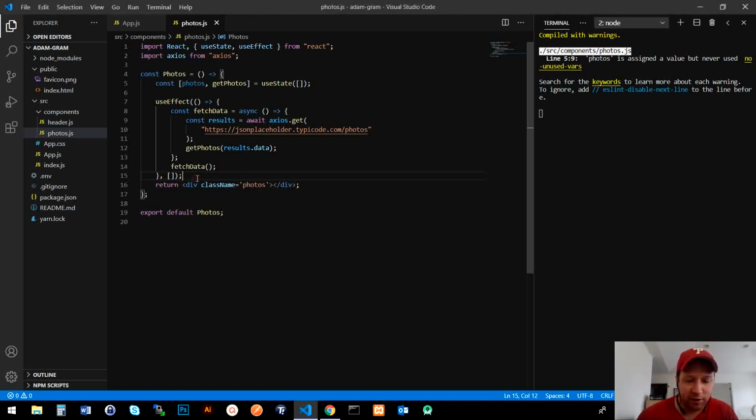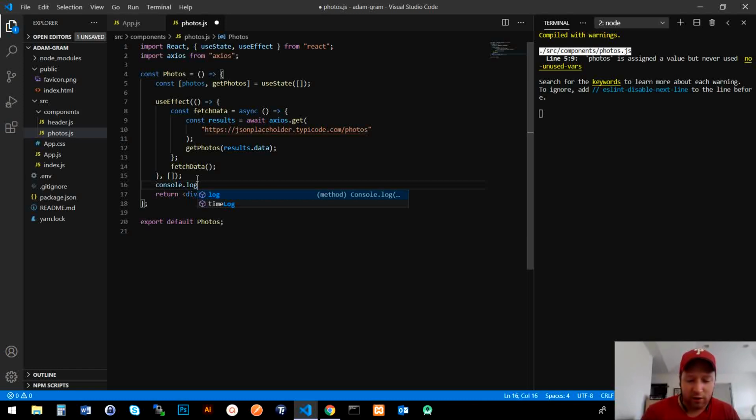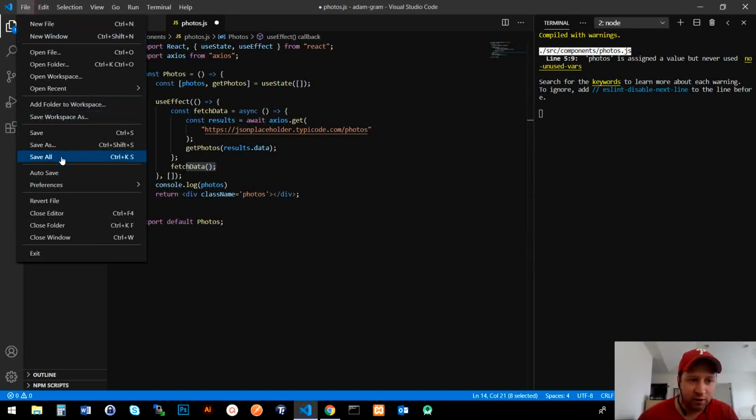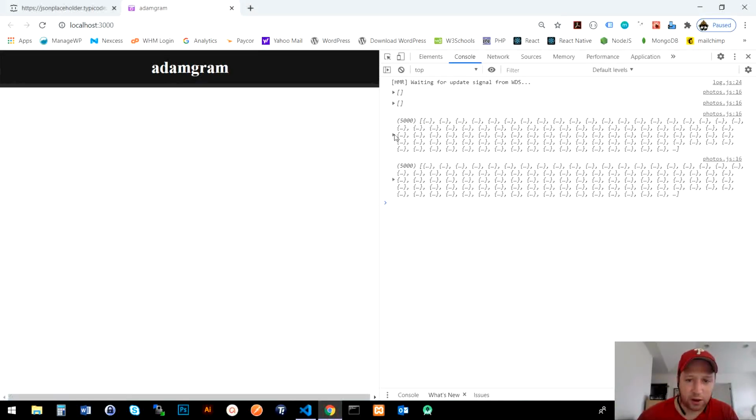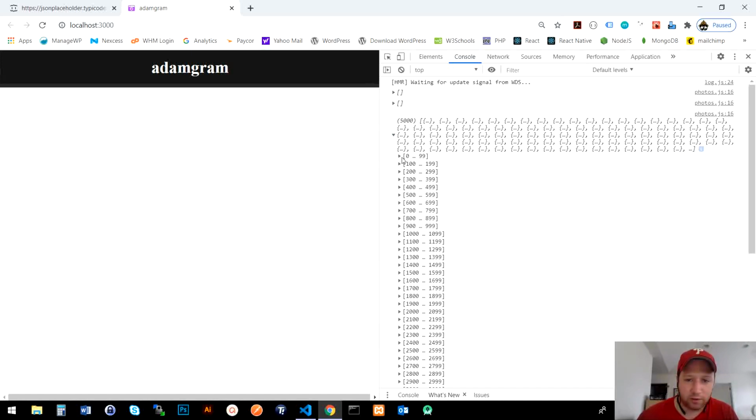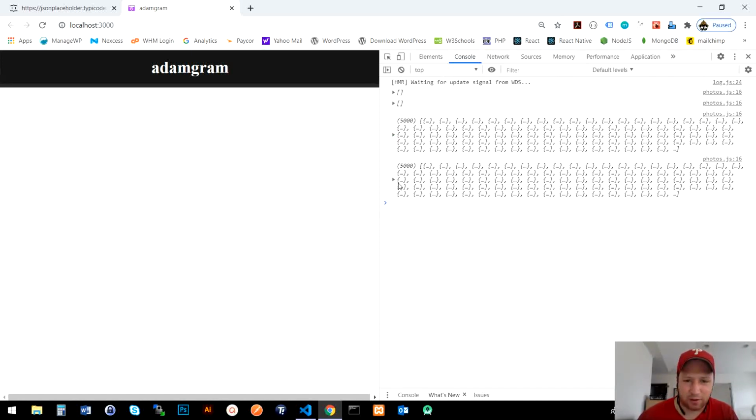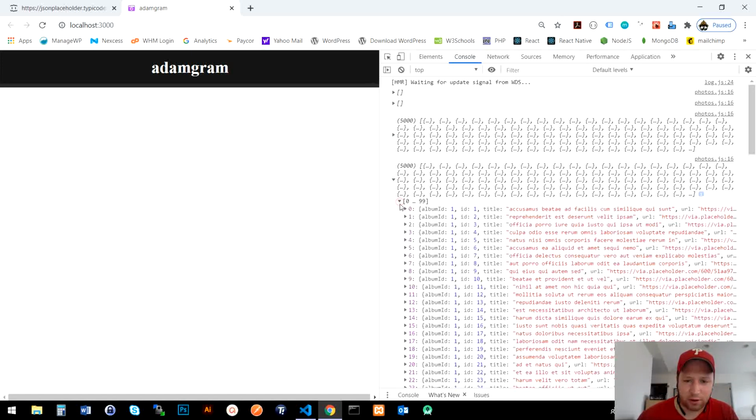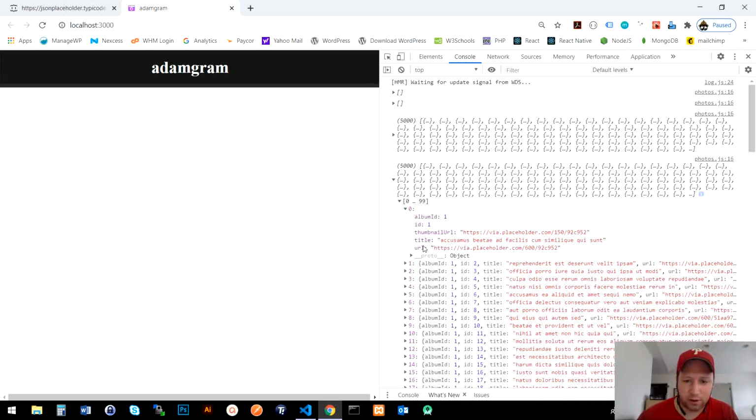We can also do this console.log just to check our photo state. So up here, initially it's an empty array, like I said. Then we're getting it, we're setting it, and then we're calling it, and then here it is. So let's check, save all, and this is in the console, and there we go. There's our 5,000. I didn't think it was that many. Do we get the right one? Yeah, that's it. Pretty sure that's it.